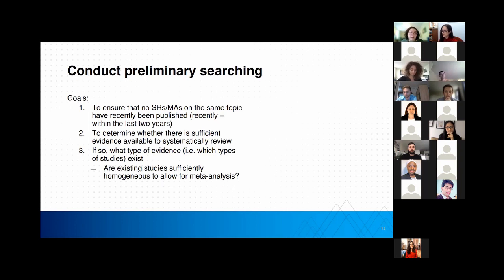And if there is enough evidence, what type of evidence is there? What types of studies are out there? And this goes back to meta-analyses. So are the existing studies sufficiently homogeneous to allow for statistical analysis on them? Because if they're not, you can't do a statistical analysis on them. You can't do a meta-analysis. And once again, that's fine. There are systematic reviews all over the place that don't have meta-analyses and that still are well conducted and answer the question that they've posed. But that's just something to keep in mind if your heart is really set on a meta-analysis, that the studies have to be similar enough.